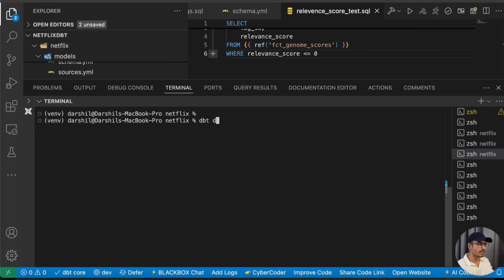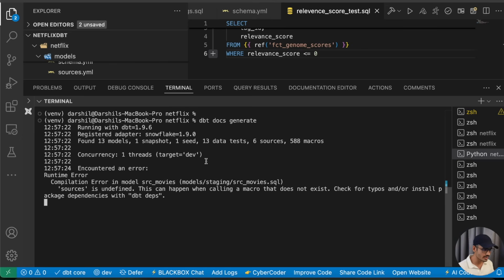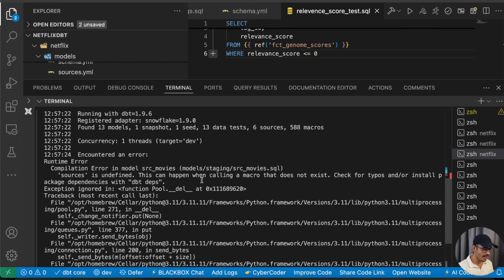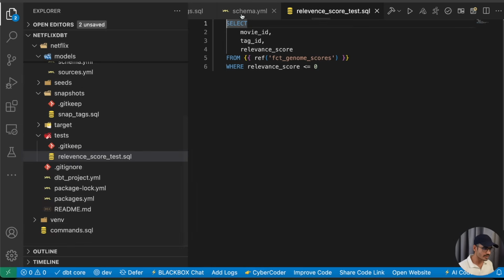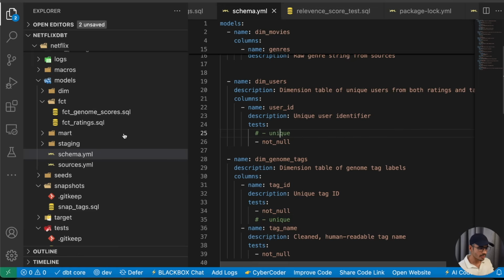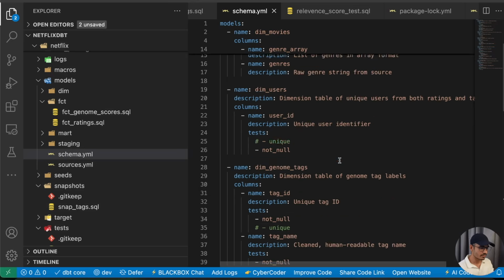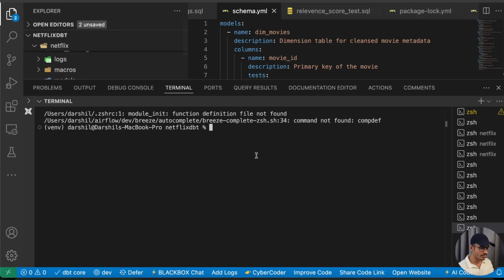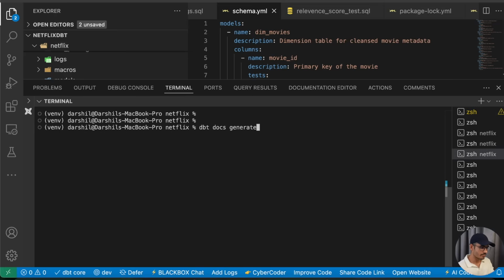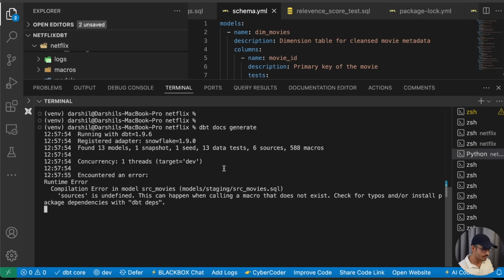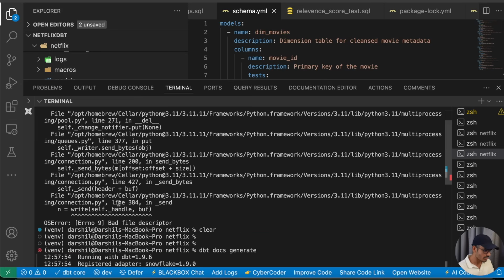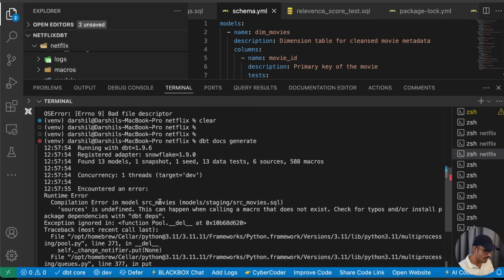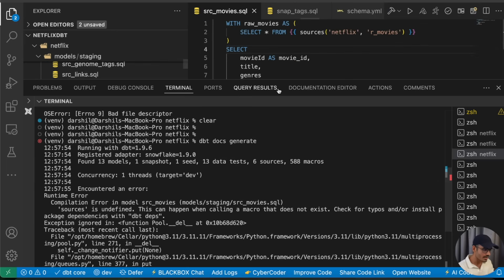Just write this command, dbt docs generate. This is the command available. Just execute this. There is a bad descriptor available inside our schema.yaml, I think. Let me copy the schema directly, okay, let's try to run this. dbt docs generate. src movies. What is this? Error in src movies sql, source is undefined.